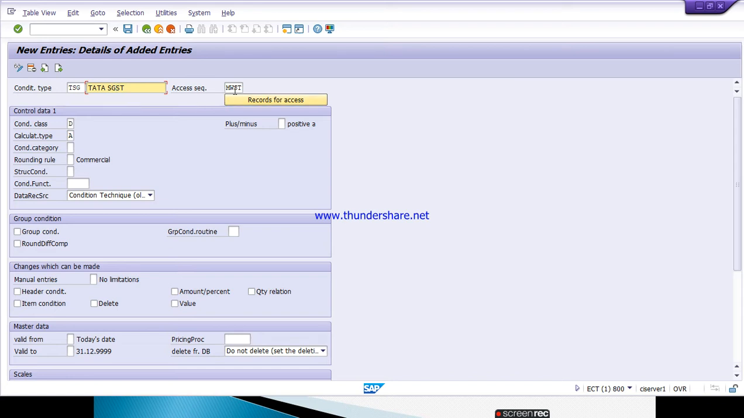Here again we will select MWST for input tax, input SGST. Then condition class select D, then calculation type is A. For the next condition type TSG, then click on save. You can give any name as per your convenience.